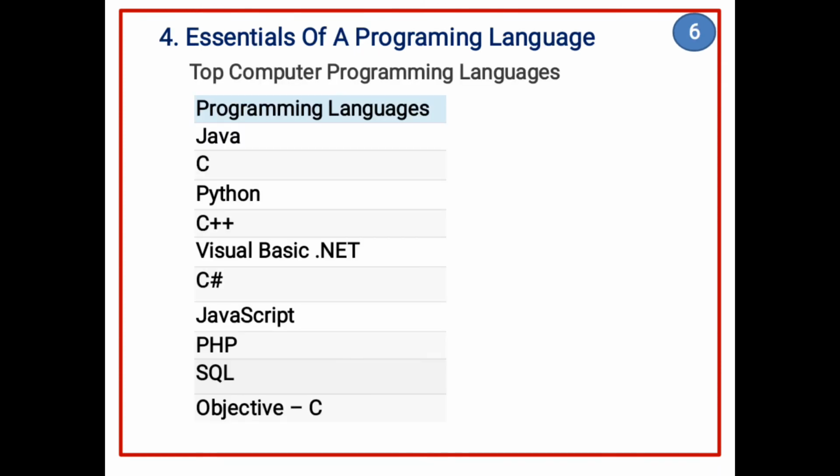Now the next topic is essentials of a programming language. Just like any other language we use to communicate with others, a programming language is a special language or a set of instructions to communicate with computers. Each programming language has a set of rules to follow, and it is used to implement the algorithm to produce the desired output.